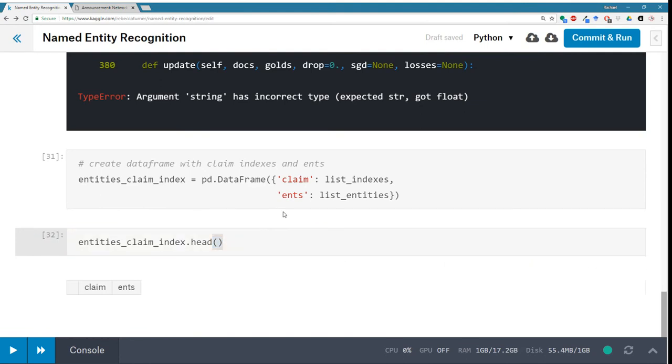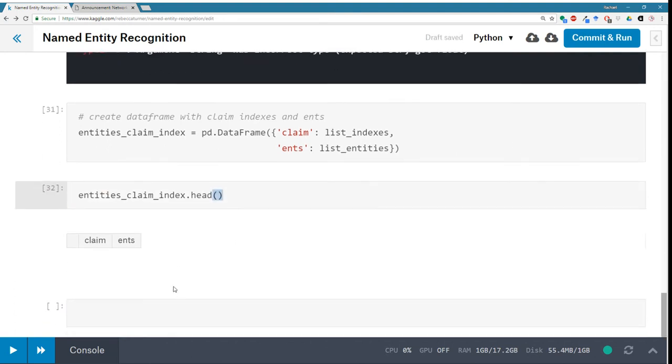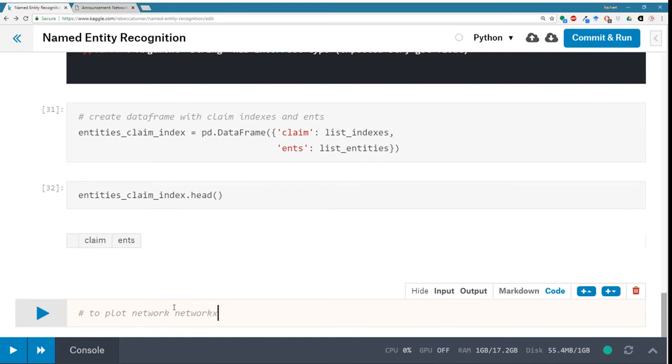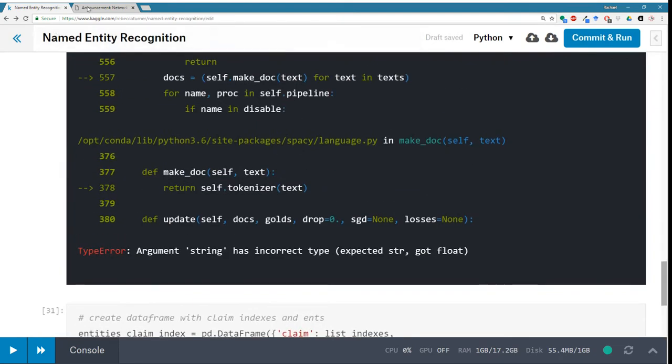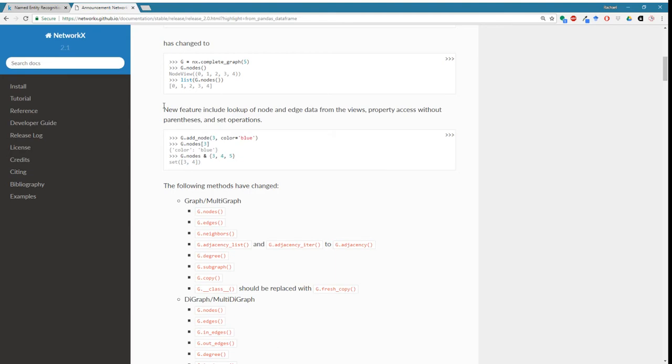Unfortunately, in the meantime, I have somehow broken this code that was working. So, to plot NetworkX from pandas data frame. I really wish they would let you post links in the YouTube chat. That would be helpful.